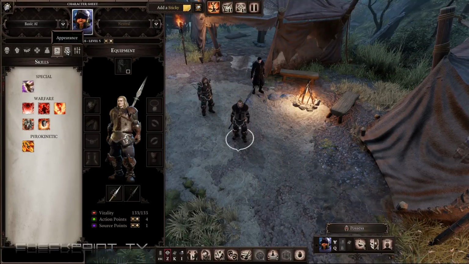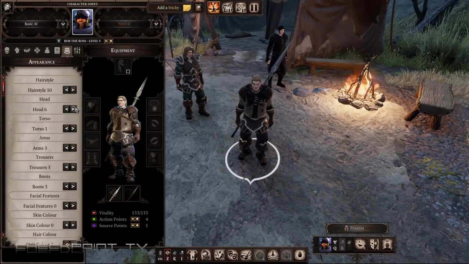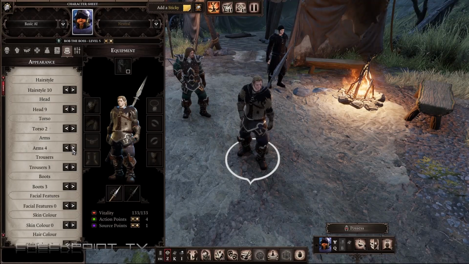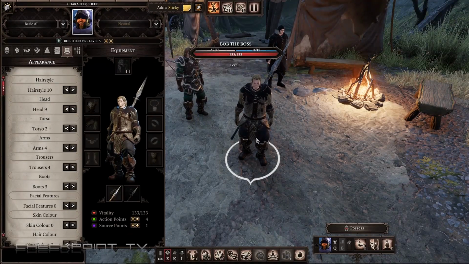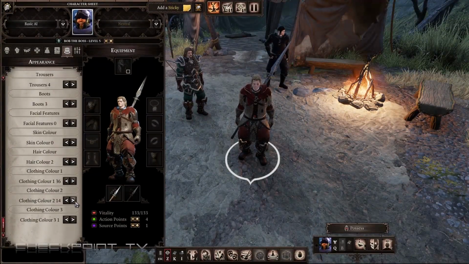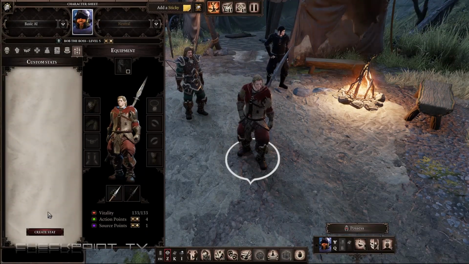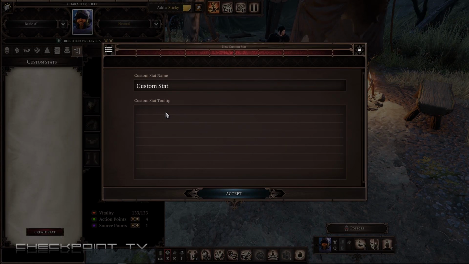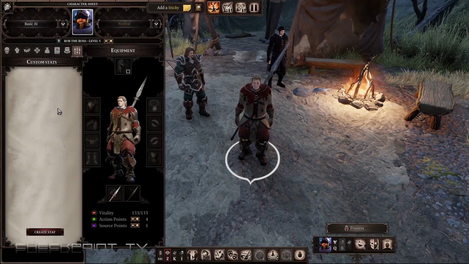We'll close that for the moment and we'll move on to appearance. If we zoom in for a second, you'll be able to see that I can cycle through various different choices of hairstyle, head, torso, arms, trousers, everything that you can imagine in terms of aesthetics and gear that he could be wearing. And we can also change his color set too if we want to. If I click on custom stats here, you'll also be able to get a basic text editor where you'll be able to add your custom stats and modify them on the fly as well.